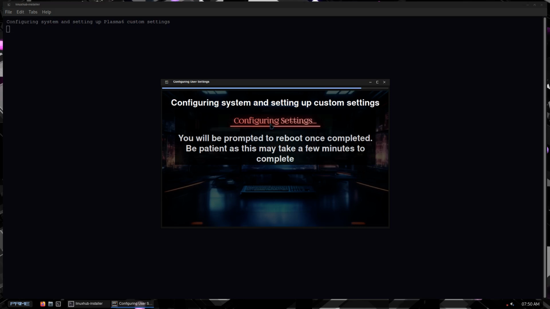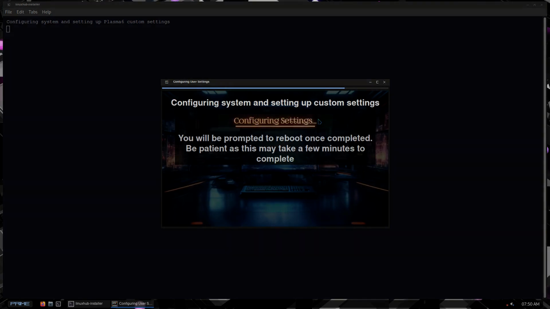That's all. So I just changed the GIF and put this one right here, and it says configuring settings. And it has a little progress bar that goes up and down. Plus you have the progress bar up here that actually is counting down while it's doing stuff. But that's just another one of the small changes that I made. All right, so I'll go ahead and pause the video again, and then we'll come back when we take a look at the Plasma 6 desktop.